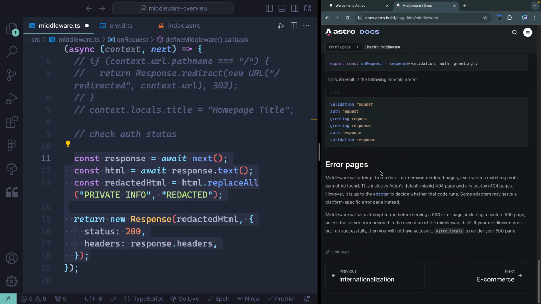Finally here, I just want to point out the error pages right here. Middleware will attempt to run for all on-demand pages, even when matching routes can't be found. I mention that because depending on your deployment platform, they may process this a little bit differently, so you just want to check this out in production. Also, for 500 error pages, you won't have access to Astro.locals. That's another thing you need to pay attention to. So just to point those out for you, but this whole concept of server middleware is really helpful, and we've got access to it directly in Astro.